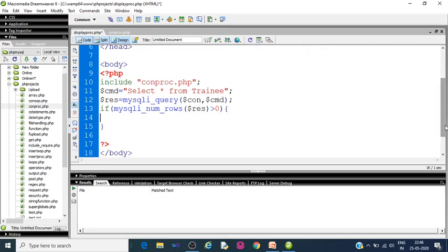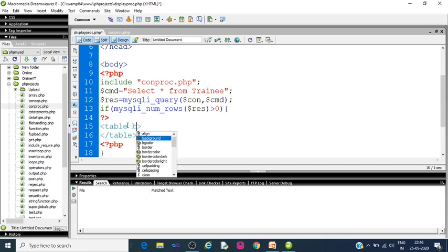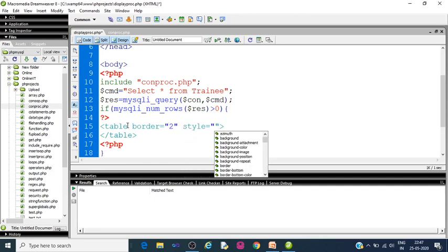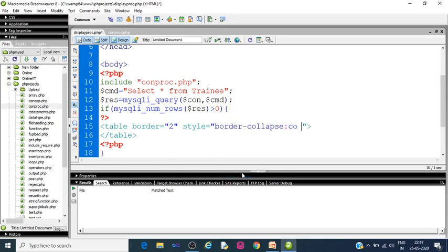We'll just end this PHP script and start again, and within this we will make a table header. So table, slash table, and in the table I will add a border of 2, and then style border-collapse is collapse. Now one tr to add the headers, slash tr.